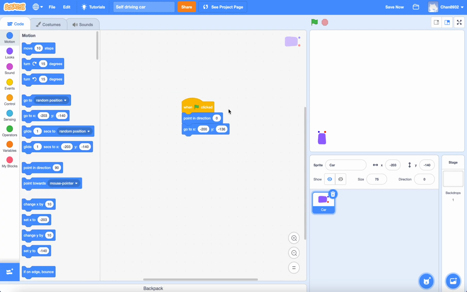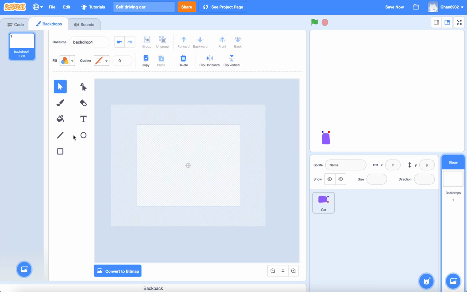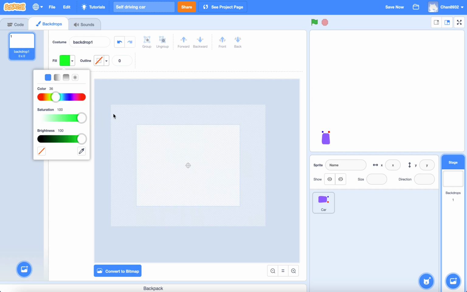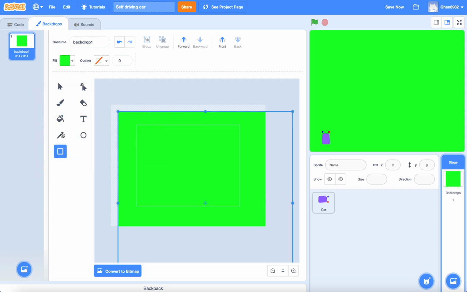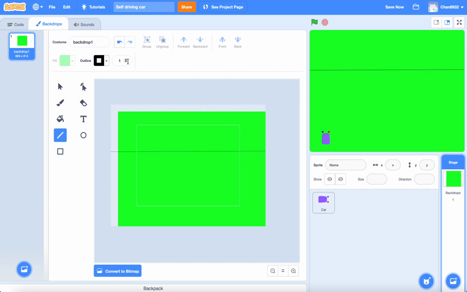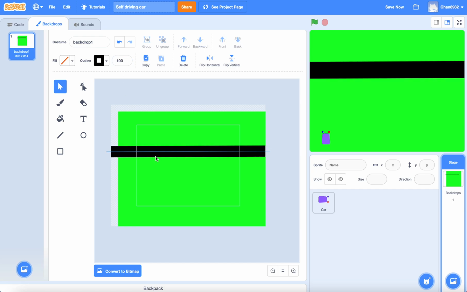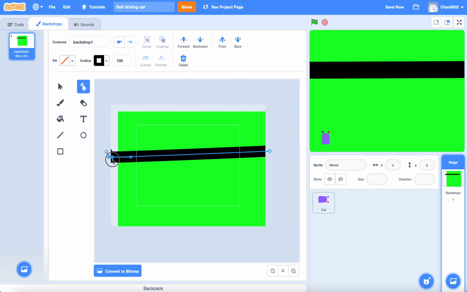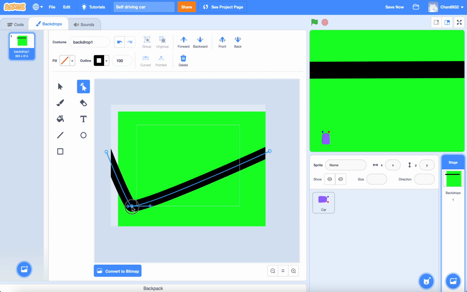So in the code, when green flag clicked, we want it to point in the direction of 0 and go right there. So on the stage, we can create the track now. I'm going to make the background grassy green, and then the line. Just gonna create a very simple line, and now I'm gonna thicken it a bit. So now with the reshape tool, I can reshape it like this.